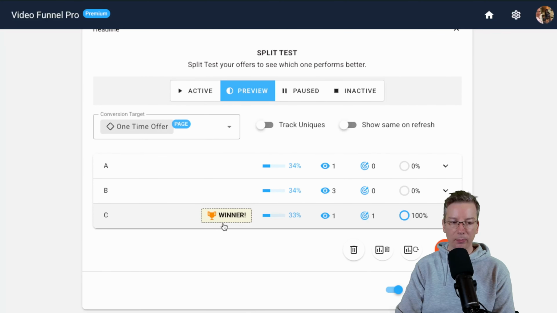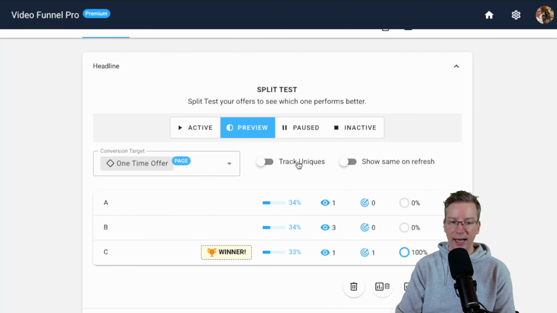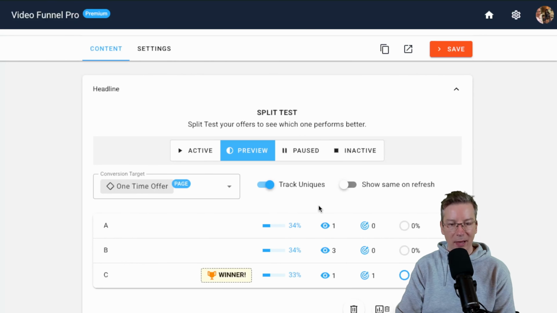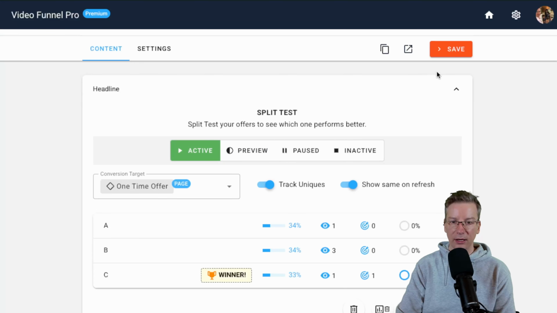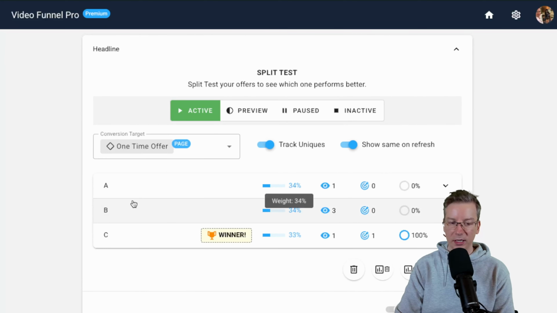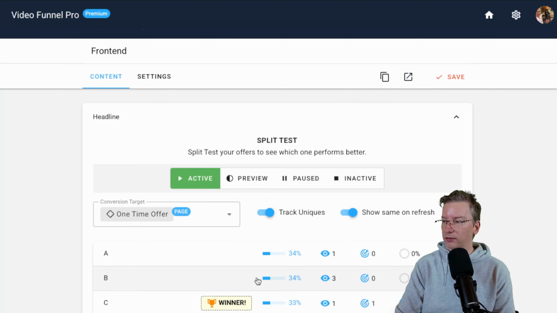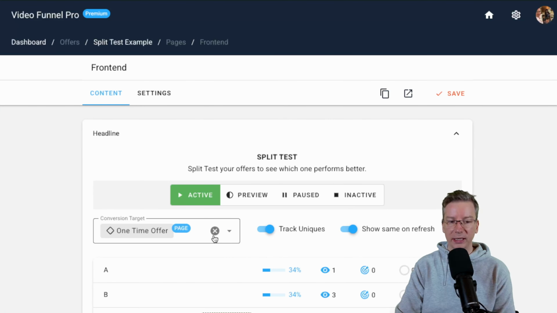I'm happy with my testing here, so I'm going to activate track uniques as Matt recommends. I'm going to activate show same on refresh, and go active. Now saving changes, my split test is ready to go. I'm going to sleep well tonight because when I wake up, I'm going to find out which headline is converting best, and then I'm going to be choosing to use that headline. Okay, so there you go, a quick start guide for the split testing.